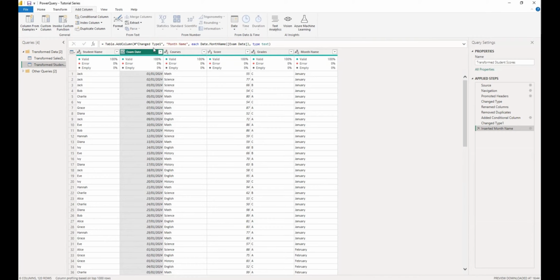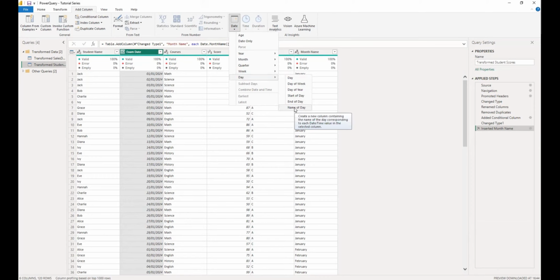I can also, as the date is selected, select the day. I go to Name of Day, or day of the week. I think that's what will give me what I'm looking for. Day of the week. Let's see.